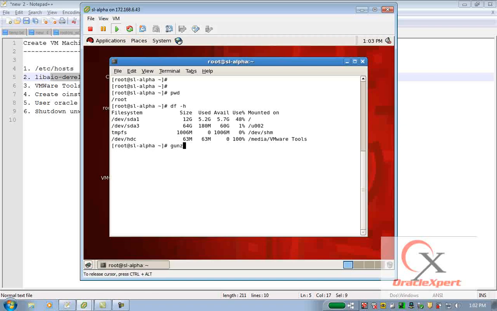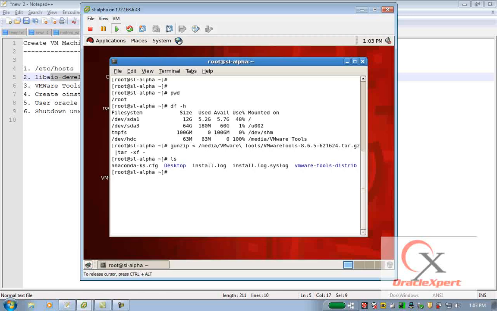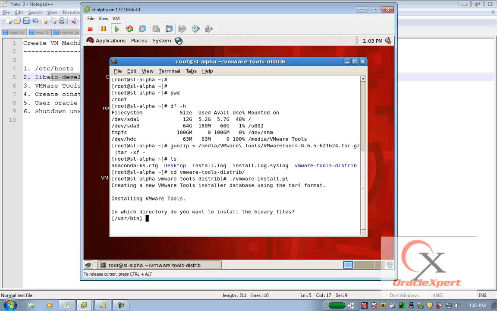Now issue gunzip /media/VMware Tools/VMwareTools-8.6.5-621624.tar.gz followed by pipe tar -xf -. This will create a folder in your present working directory, vmware-tools-distrib. Go there and run the Perl script vmware-install.pl. You need not worry about the questions. Keep on pressing enter for every question that it asks you.